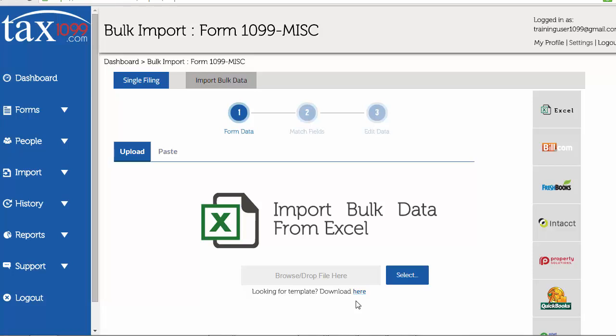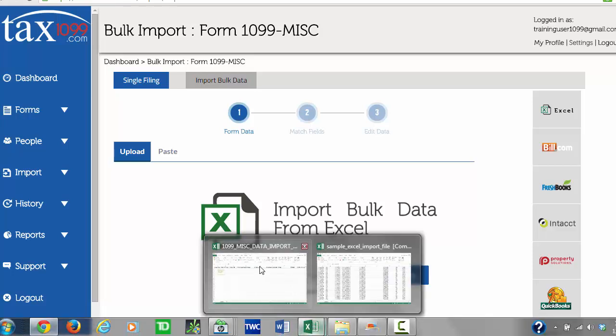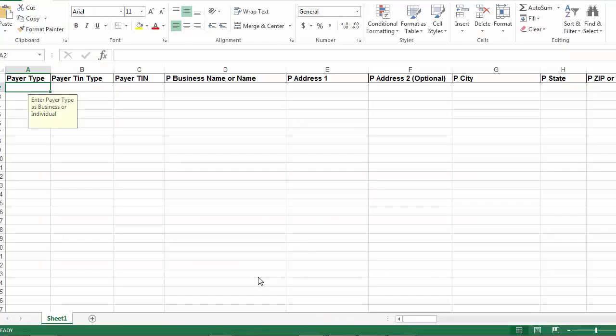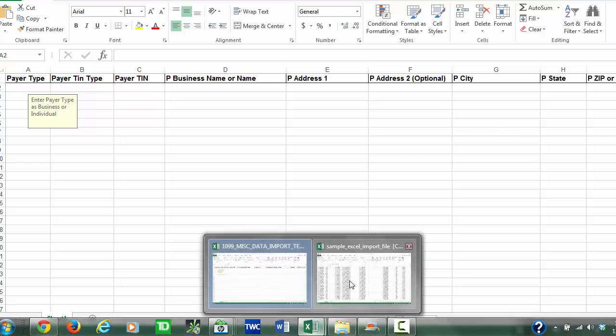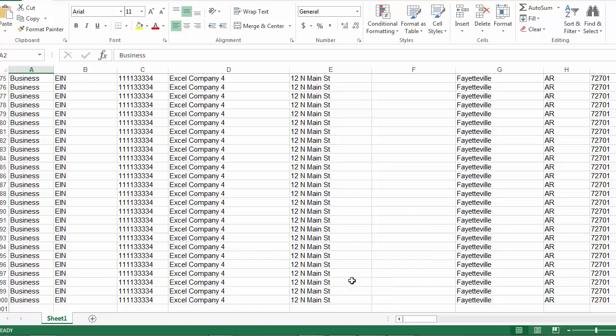You have two options at this point. You can download the template, which already has the right column headings needed for import, and copy and paste your data into that template. Or you can import an Excel file you have already created and match the column headings in your spreadsheet to the fields in tax1099.com during the import process.